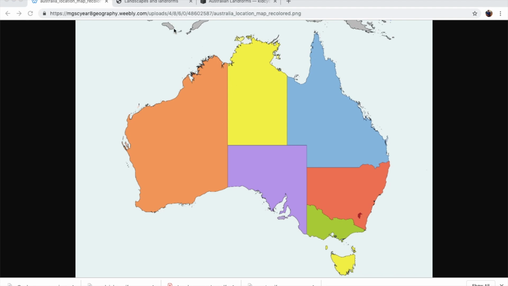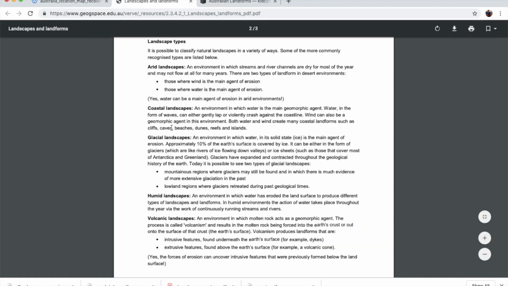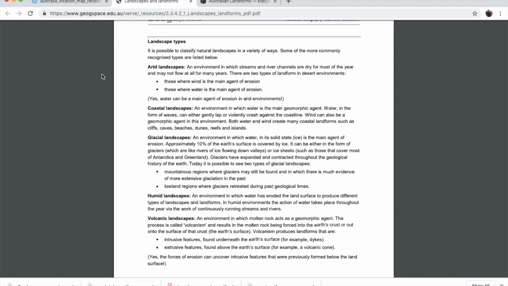All right, so we're going to get into this one today. Before we jump into where we're actually heading, I want to take half a step back, because we're going to go to this little thing here, and we just want to talk about some of the different landscape types that we've already been talking about, which are listed below in this document. So, we've got the arid landscapes.